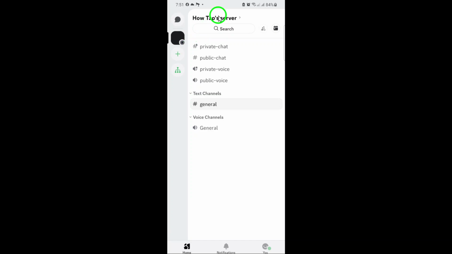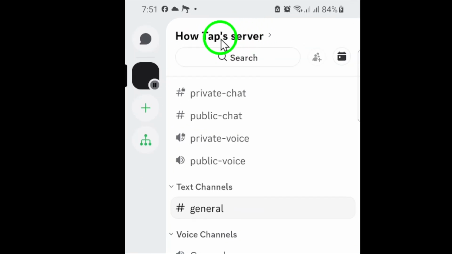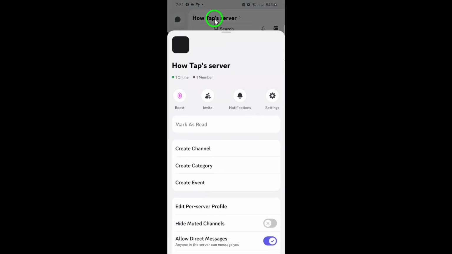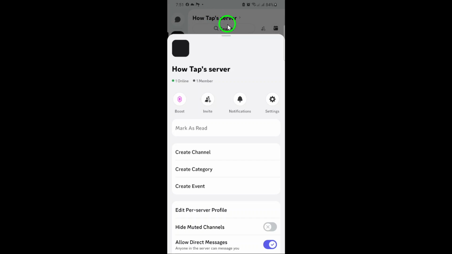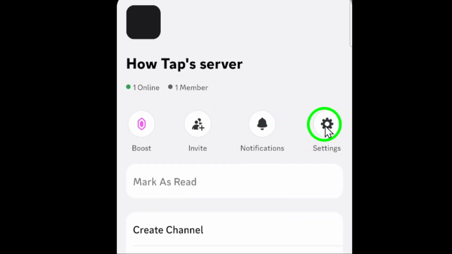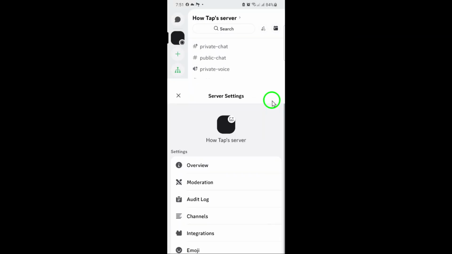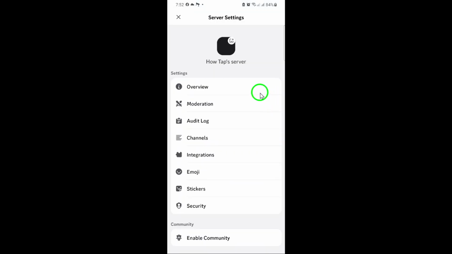At the top of your server's channel list, look for either the three dots icon or the server's name itself. Tap on it. This will open up a menu with several options. From here, select Settings. This takes you straight into your server's settings menu, where you can manage everything from roles to integrations.